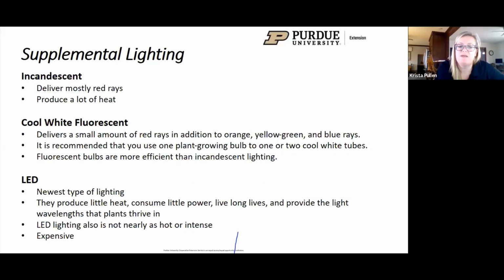Now, it is recommended that if you use this type of light, use one plant growing bulb to 1 or 2 cool white bulbs. So a combination is what we're talking about. The fluorescent bulbs are not only 3 times more efficient than an incandescent bulb, but they also provide about 10,000 hours or more of light versus the 1,000 hours that the incandescent bulb provides.